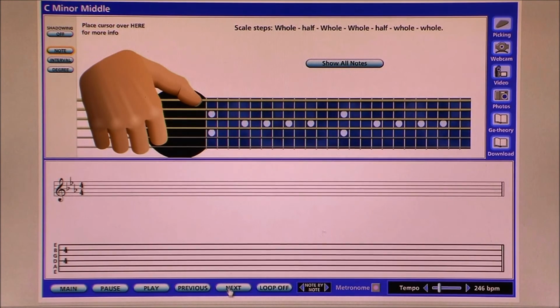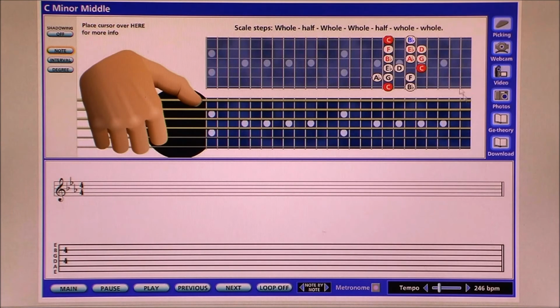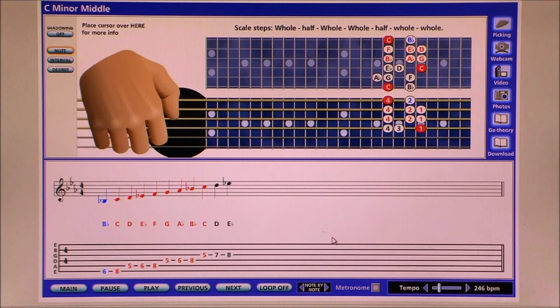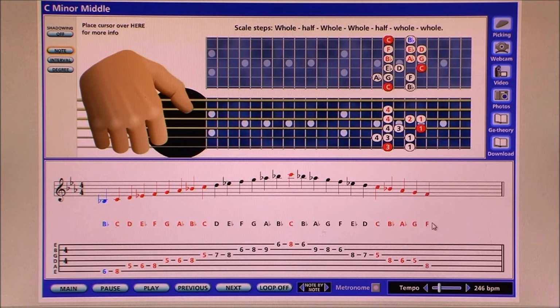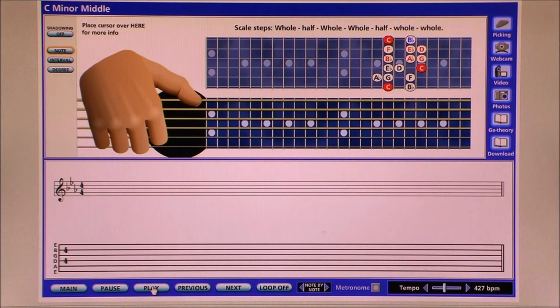It's the third position or the middle position of the C minor scale. Turn on show all notes. There you go. The notes for the C minor scale, the third position. Let it play. Okay, I like it to play fast when I'm ear training.